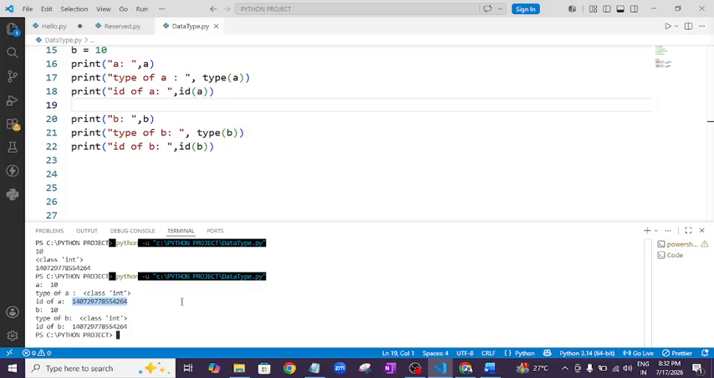The id of a is something like 1407297755. Is it not similar to this? Let me search. Is it not similar? Three matches. We executed this a long time ago when we were running only the simple code. Now, ID.